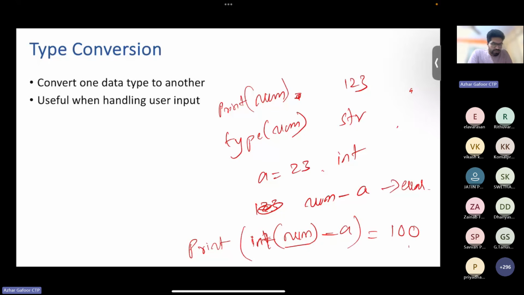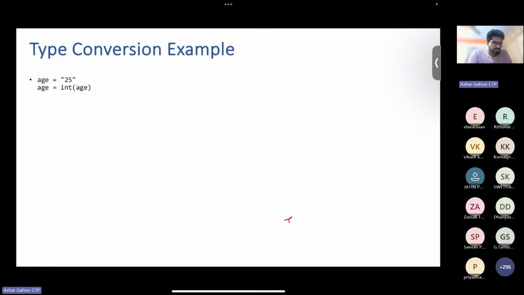So yeah, I have already. So this is the example. So we can convert our age. Even if we give the input as a string, we can convert that into integer data type.